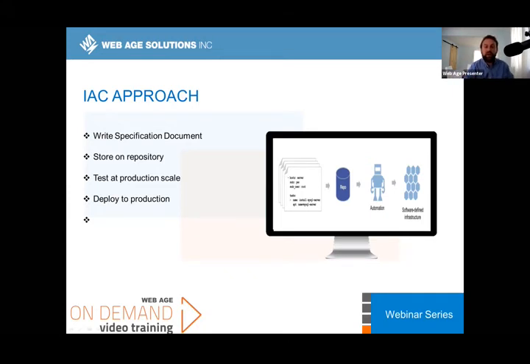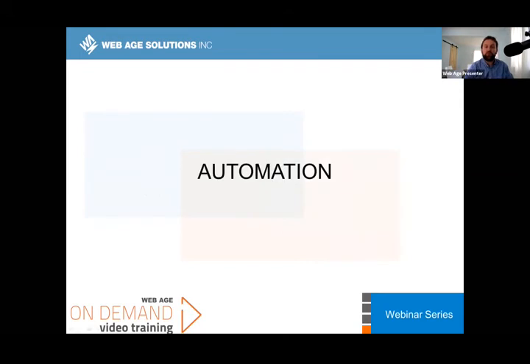And once you've got the test done at production scale, you'll be much more confident that you can deploy your code to production. You can deploy the changes in the infrastructure, and you can deploy the software with an infrastructure as code approach.